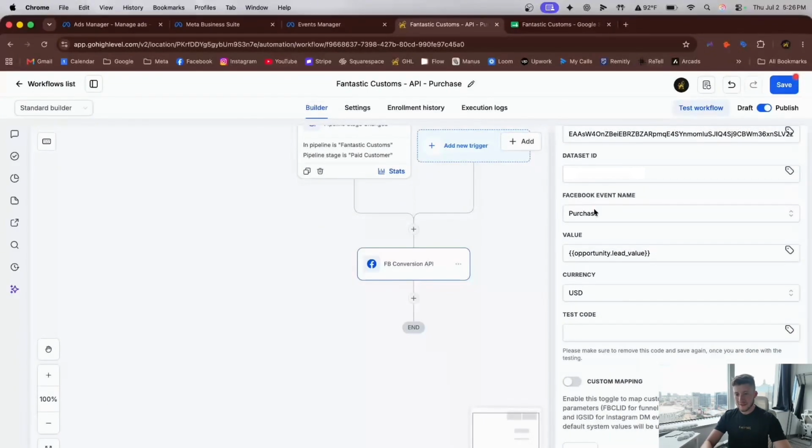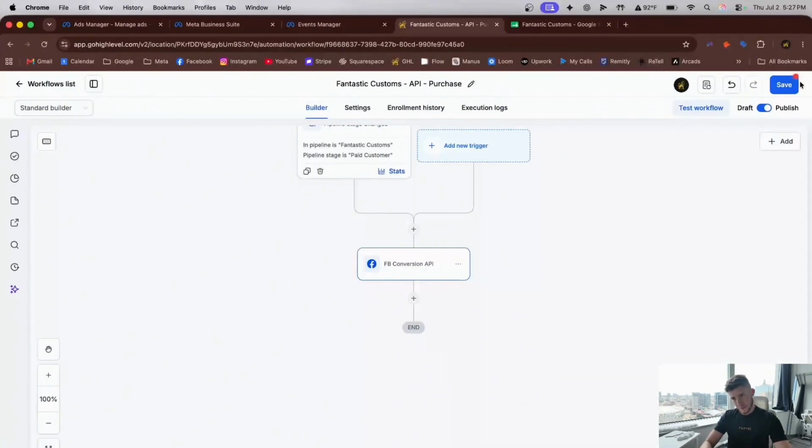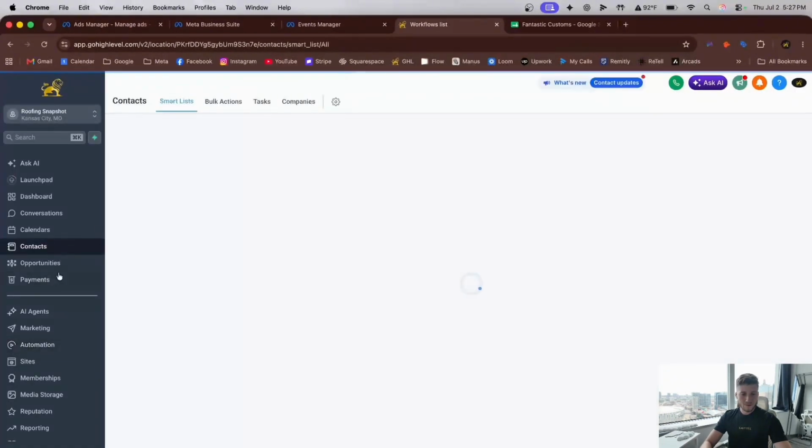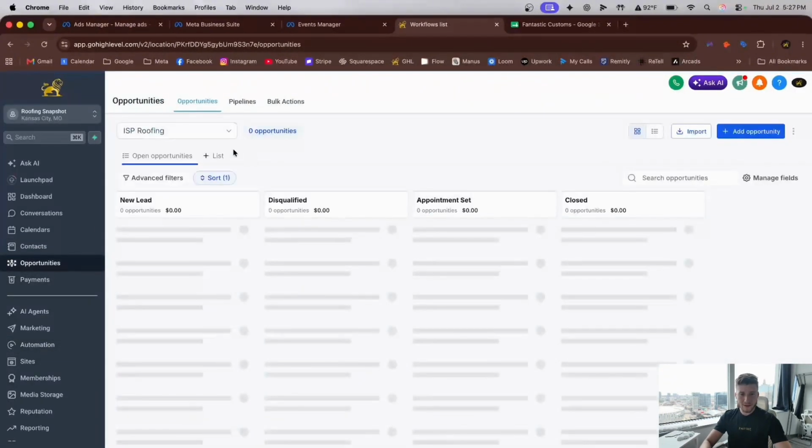And the purchase. Now specifically, I have a custom value here where it's like whatever we call it. We want to let Facebook know how much they bought if possible. It's not exactly a requirement, but it does help out for sure. And so we're going to go ahead and save that, publish it. So this is all nice and published now. Cool. So now we're going to go to the pipeline.